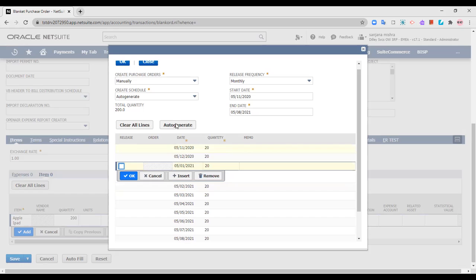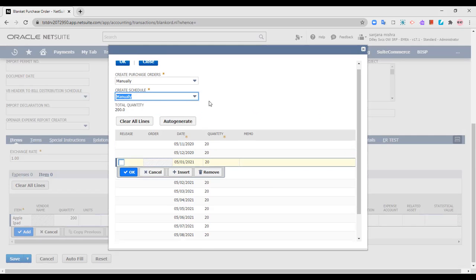So this is how an automatic schedule has been generated. Now there is a trick. You can also do one thing: you can select this manually. The schedule is automatically generated.